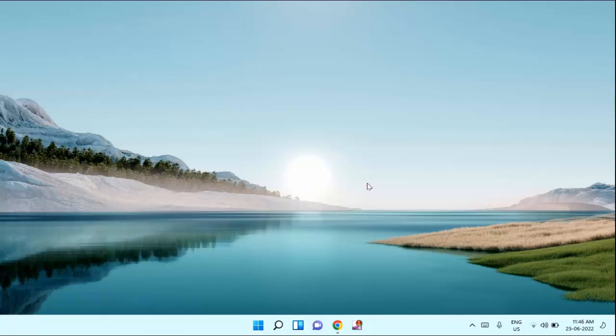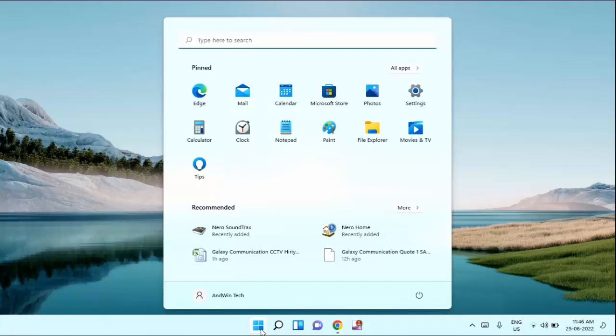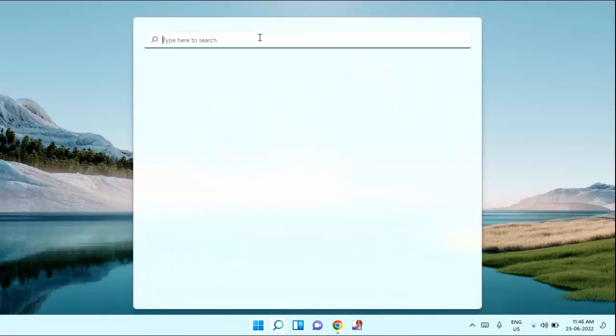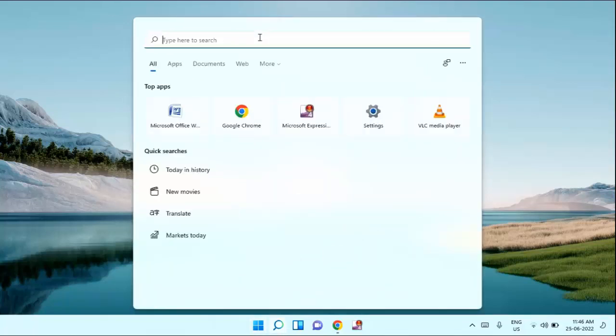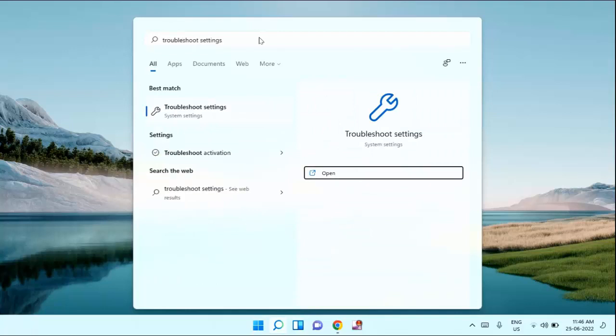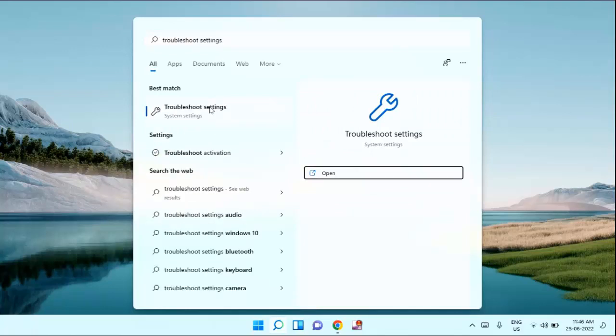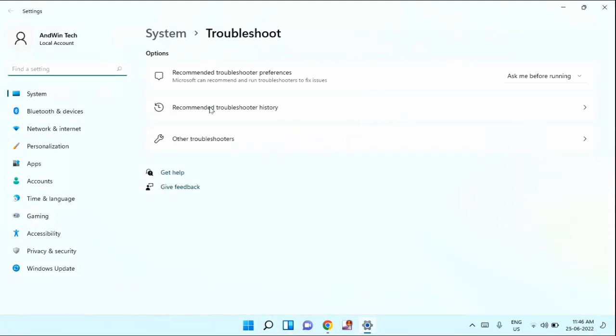First of all, you need to click on Start menu, then search for troubleshoot setting. Click on troubleshoot setting. In right section you can see here other troubleshooters. Just click on that.